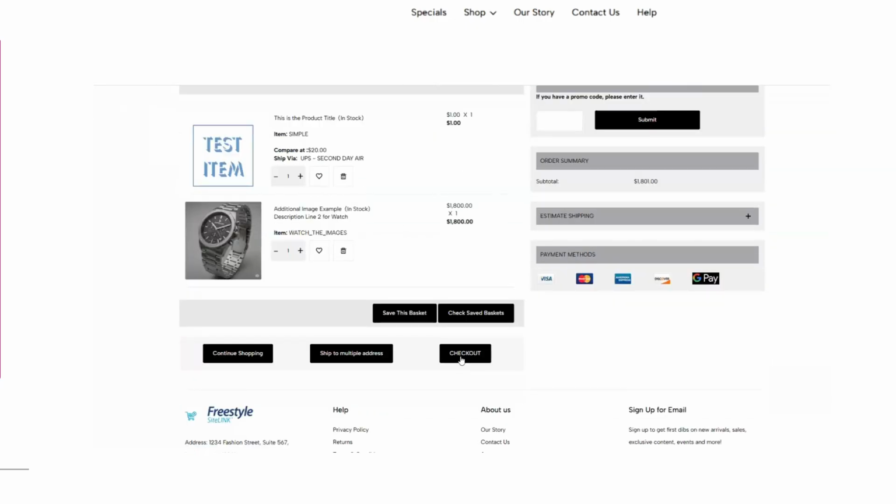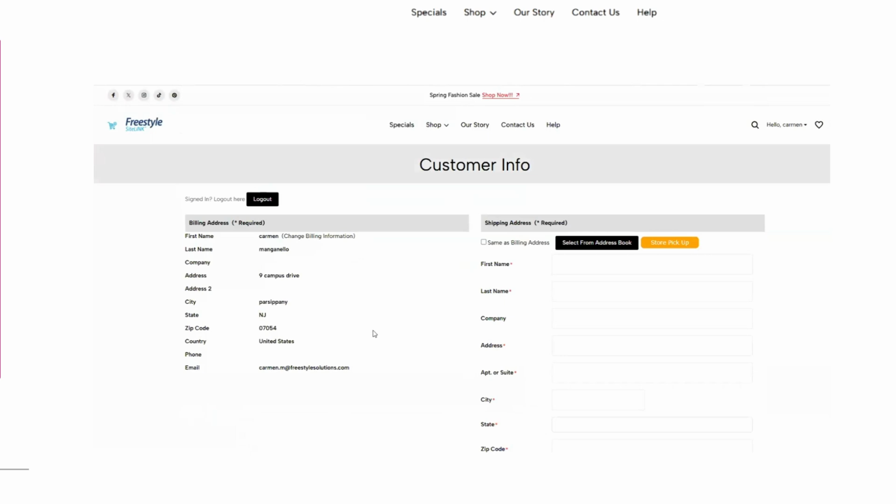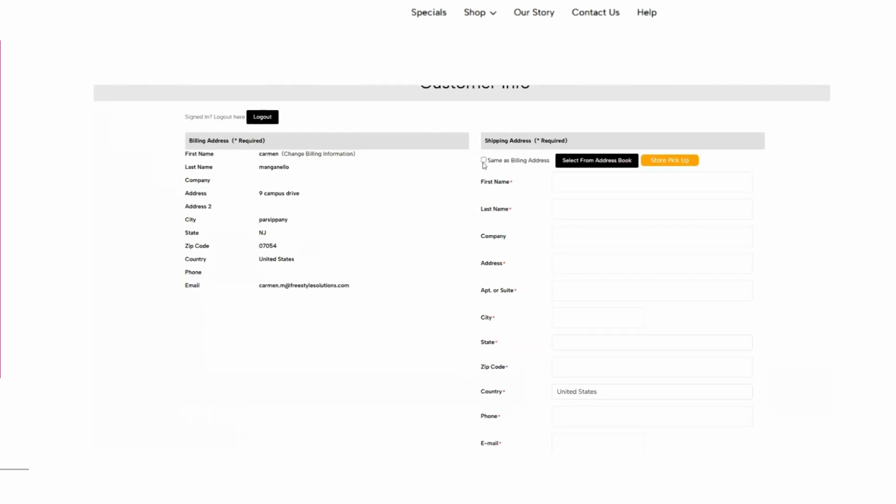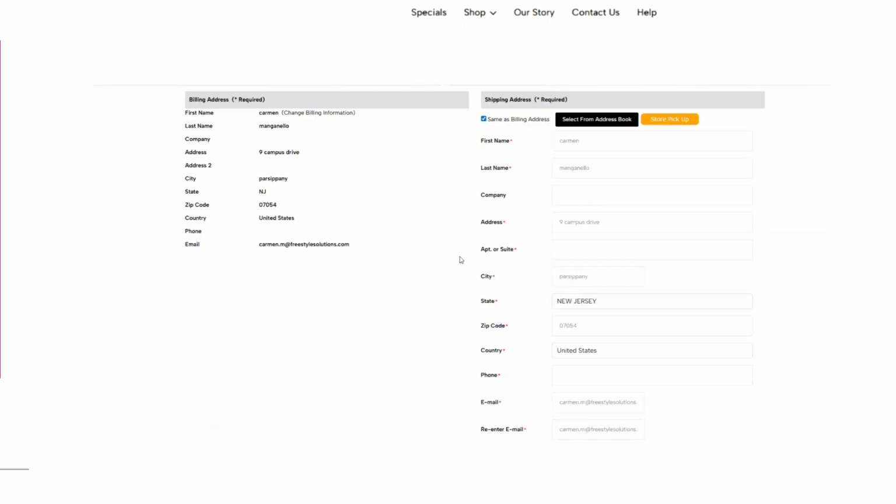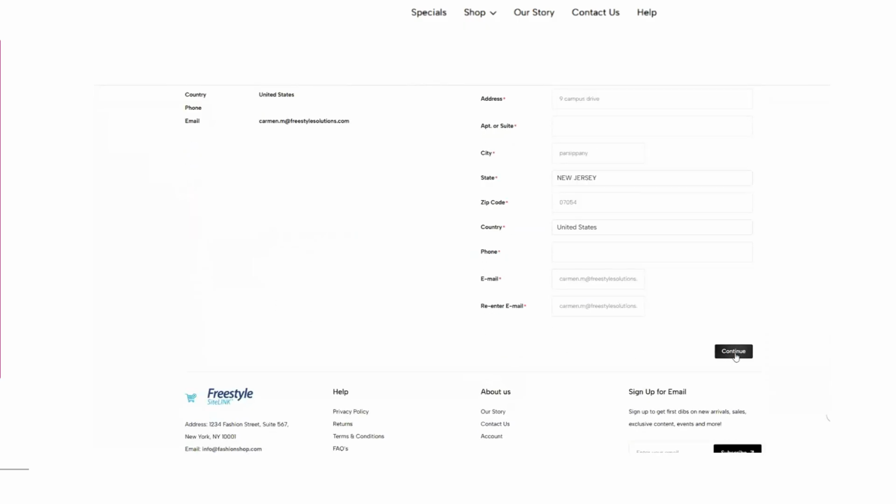So moving on to the checkout process. Once again, a fresh look with your standard options. For shipping, you can still do it to the billing address, choose a name from the address book, or choose the store pickup option if the merchant offers it. We'll go with same as billing here, though.